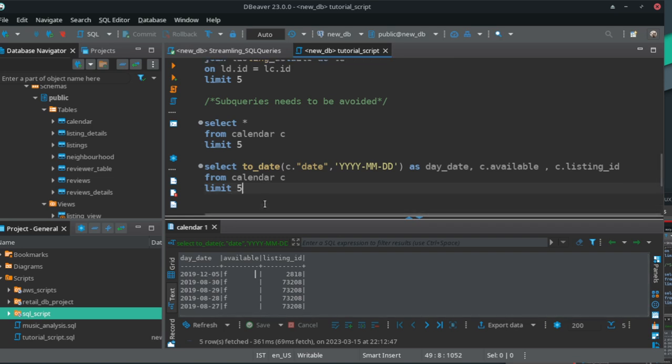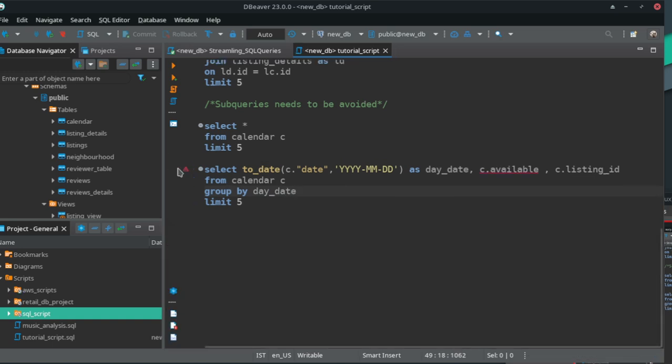Now how will I know that it has got converted? Let me show you. Instead of limit, what I'm going to do next is run a group by clause. When I run a group by clause, I have to take this entire format and use it here, then only group by will work. Let me show you what will happen if I don't. If I use day date, it will error out. If you execute, it will say error.